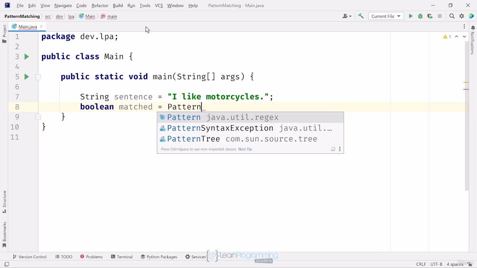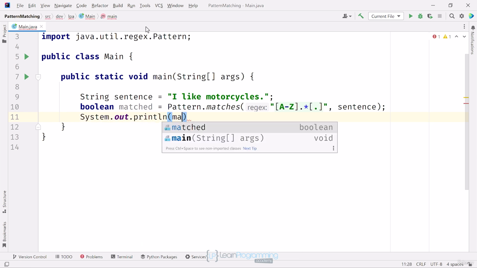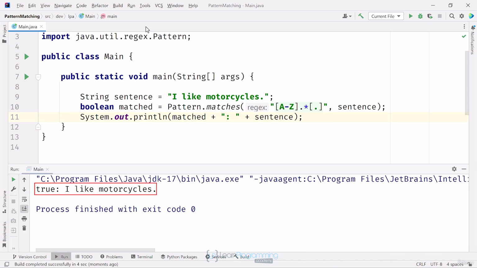I'll then call Pattern.matches, and the first argument is the regular expression string. I'll use one similar to one from the mini challenges expressions, so it'll start with a capital letter followed by 0 or many characters and end with a single period. The second argument to the matches method is the string I want to match to this expression, so I'll pass sentence there. I'll print out if this matched and include the sentence in the output. I'll run this to review what we get. I'll get true, meaning this regular expression successfully matched the sentence "I like motorcycles."